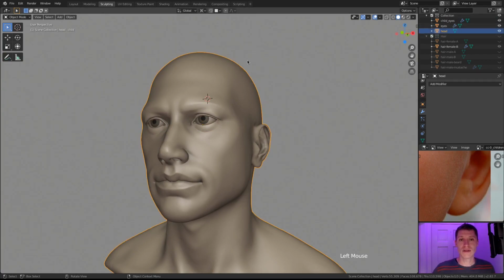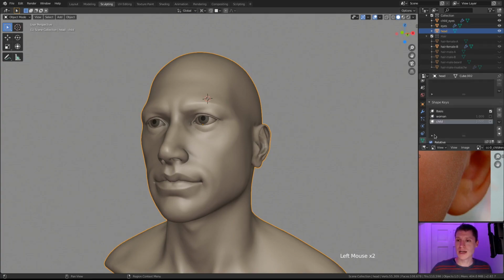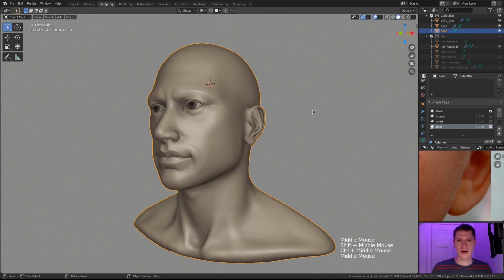We can begin sculpting. So I'm going to select my head object, go to object data, add another shape key, and we'll call this lean. We're going to start by going lean, and then we'll add weight. So changing that value up to 1. The key principle here is to decrease the volume while making the skeletal structure stand out more.